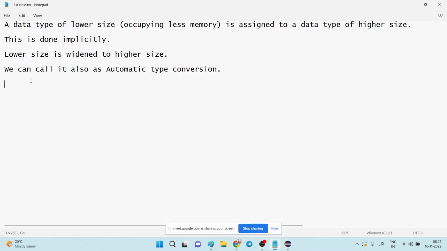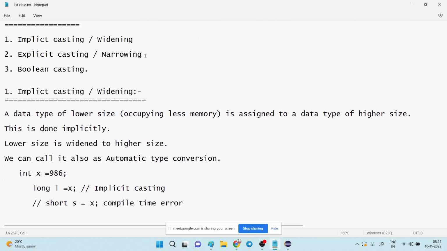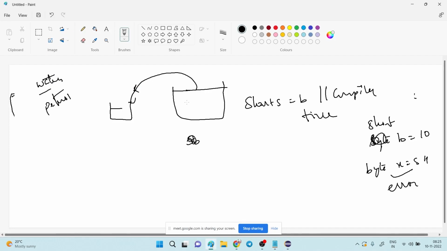Now this is the implicit casting. Now we'll go to the explicit casting. What is meant by explicit casting? It is also called narrowing. Observe the same example we were taking.